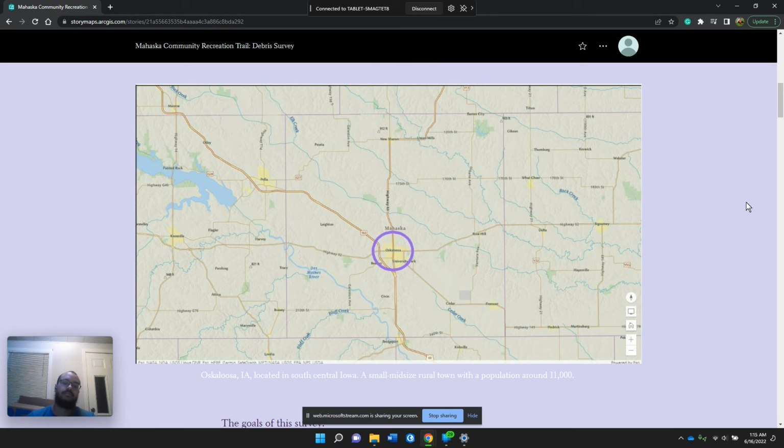It's a small rural town, population around 11,000. It'd be small for most larger areas. For here, it's about a mid-sized town, but it is very rural, lots of farmland. This is just a picture of the basic area of Iowa. It's south central Iowa.